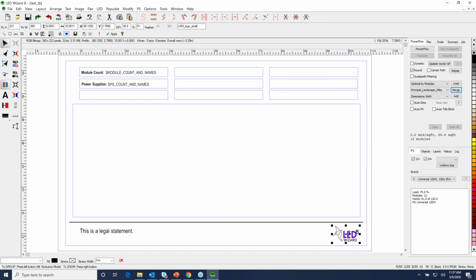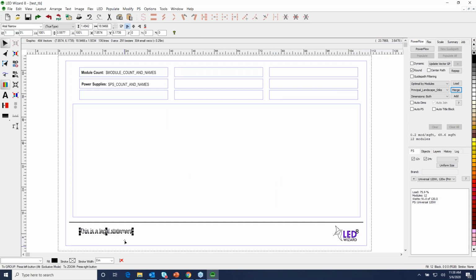I have imported a little LED Wizard logo. If I turn colors on and off, this is a bitmap. Okay, bitmaps can be scaled. That can be positioned anywhere. I added a text field. This is a legal statement.